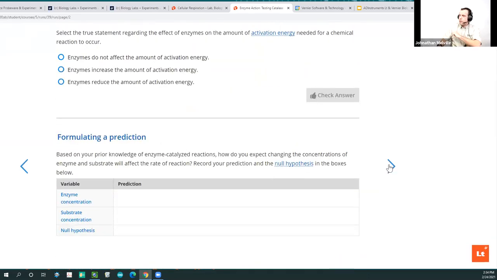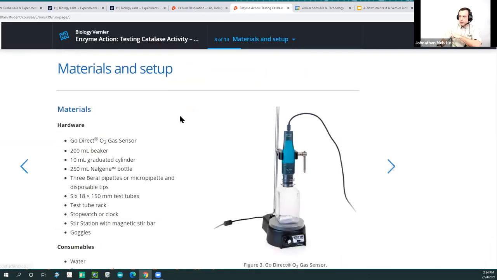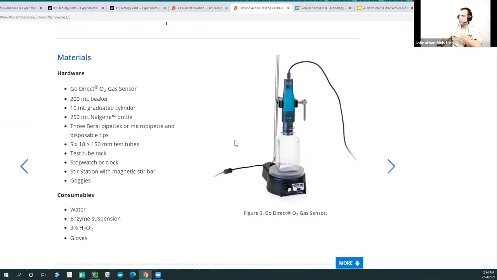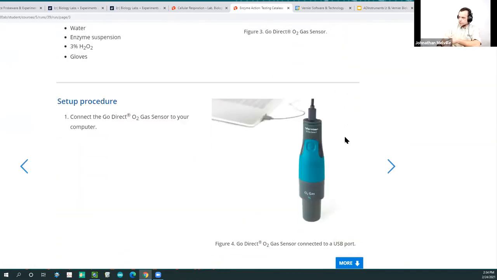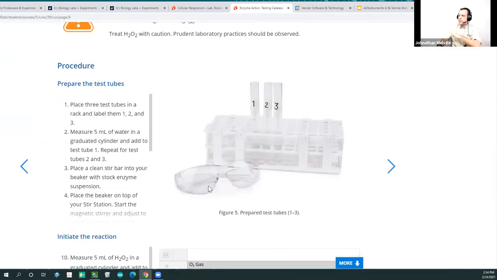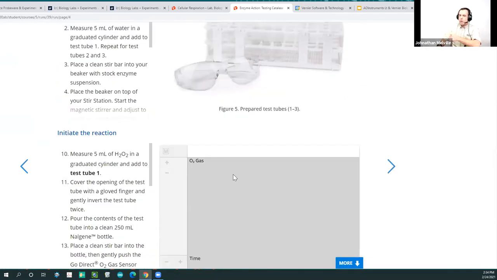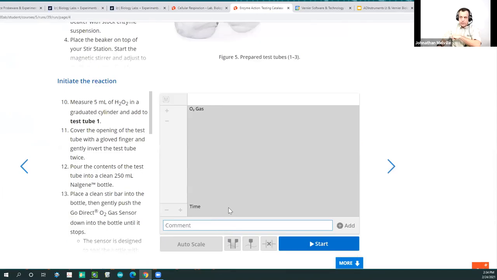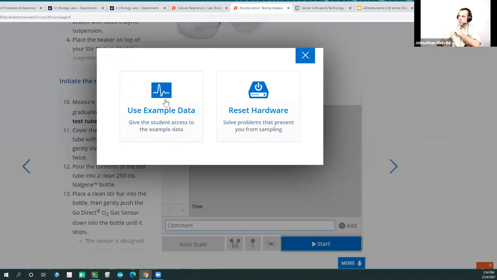Once again, it asks them to formulate a prediction. So the format is very similar. And then there's the material setup and the setup procedure. In this case, it says to use an oxygen gas sensor. All right, but let's say that your students are working remotely. They've gone through this and they don't have an oxygen gas sensor to use. Well, you can set up LT so that they can activate the sample data sets by just entering a code. So I'm going to hit Shift Start, use sample data.